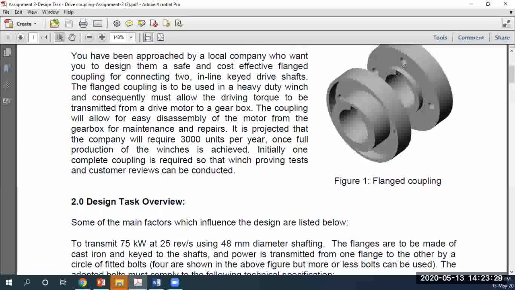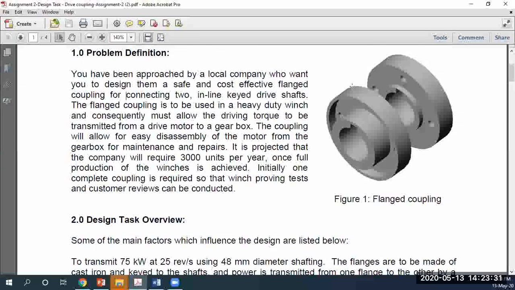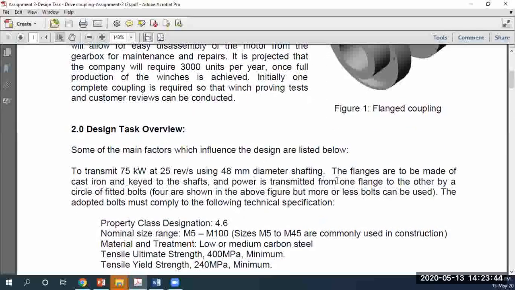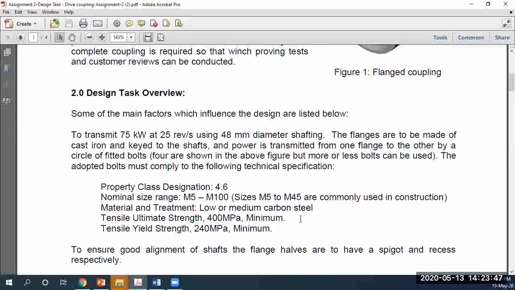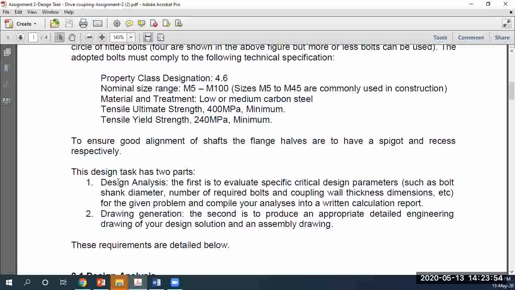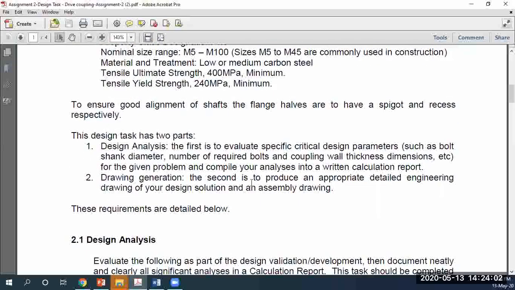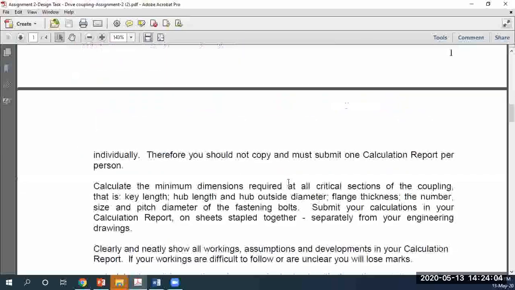The way you see here in figure 1, there are holes on the flange. These are for fitting in bolts, so the two flanges can connect together. The rest of the information is given in relation to the bolts: the ultimate tensile stress and the yield stress. There are two parts to the design task. As I said before, number one is the analysis part, where you get all the dimensions in. Number two is the drawing generation, where you'll be generating all the drawings.